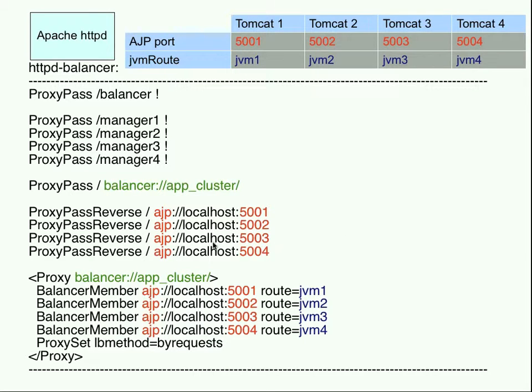So for us, the important thing to note here is you have the 4 balancer members, which represent our 4 Tomcat servers using the AJP protocol, and here are the ports that correspond to the 4 Tomcat servers we set up earlier, and the respective JVM routes for those 4 servers as well.